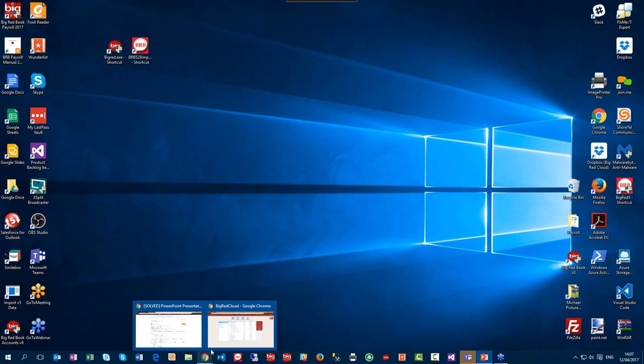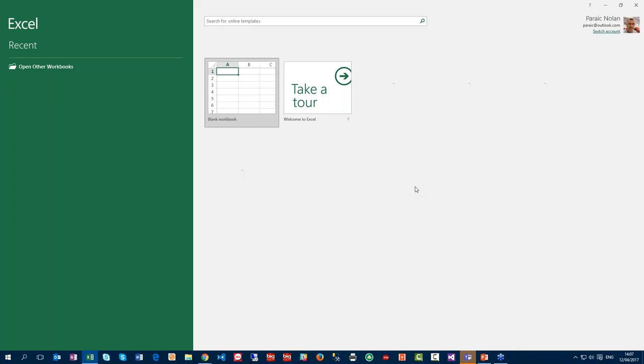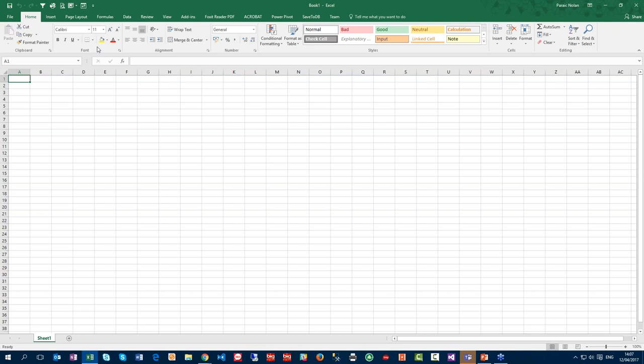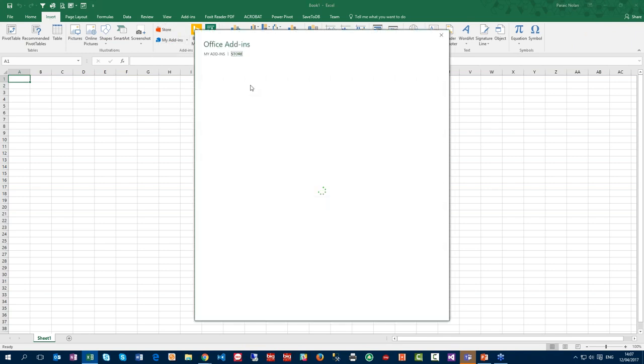And let's start here. So I'm opening my version of Excel. I'm using Excel 2016, but as I said, it needs to be Excel 2013 Service Pack 1 or later. On my Insert button on Excel, there is a newer option for Store. Click on the Store option.